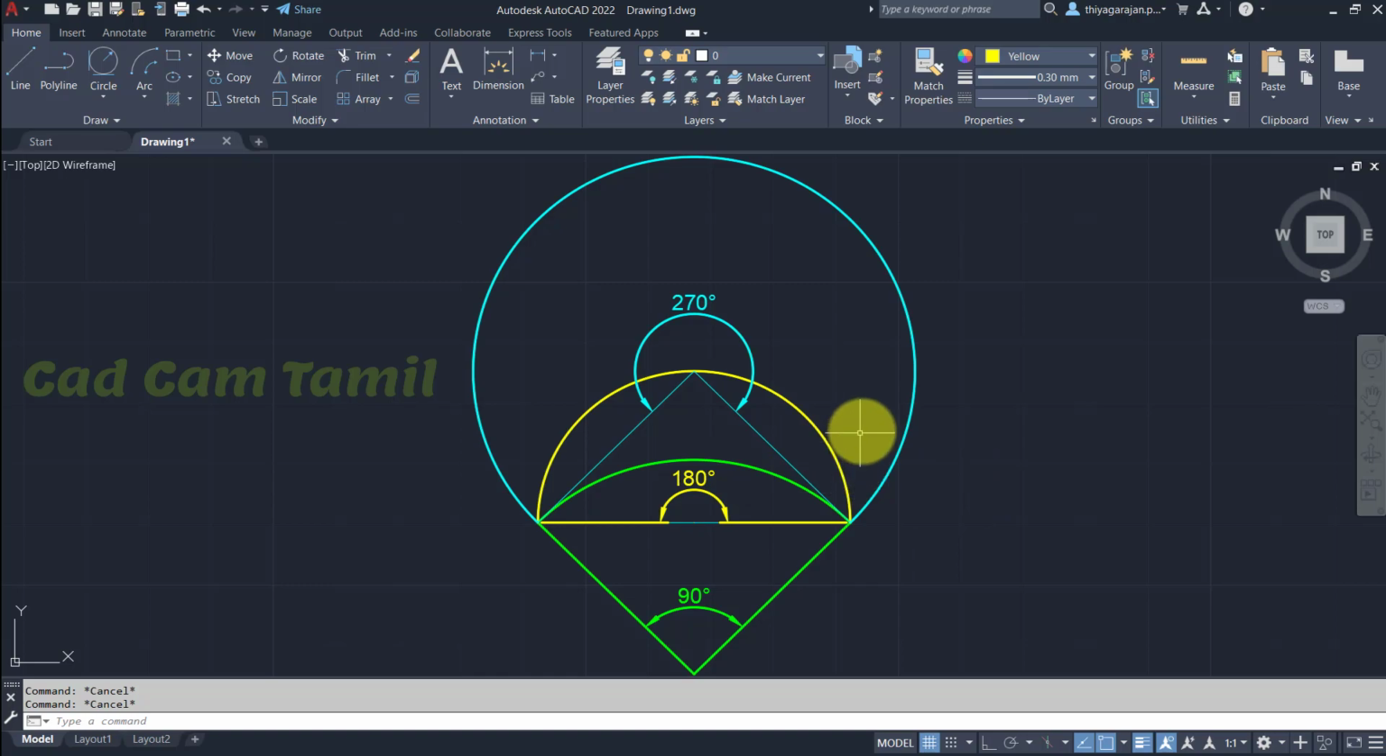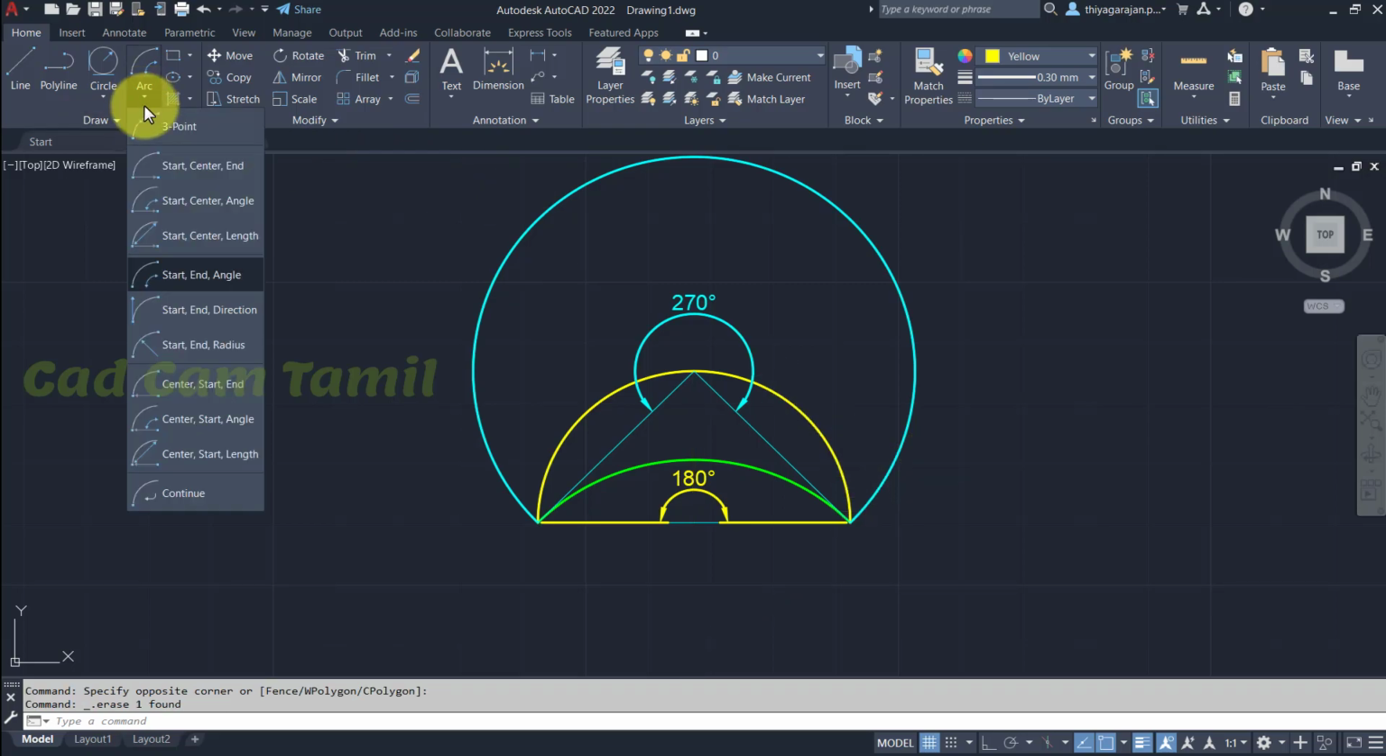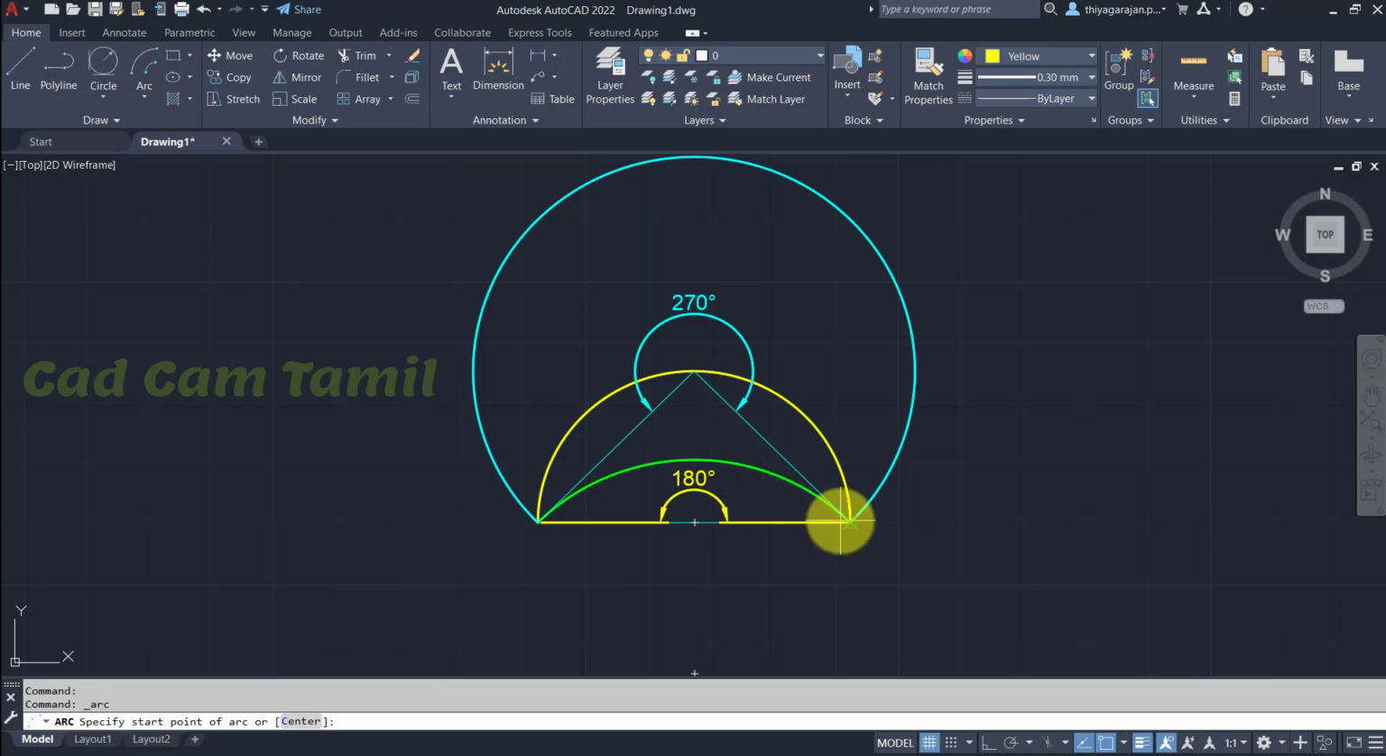You can see this center point is varying along a straight line because the start point and end point are the same. So you are getting the arc above the horizontal line. If you want the arc at the bottom, what do you do? Change your start point and end point, or you can change your angles. Let me try with negative angles. Same start point, same end point. I'm going to give minus 90. You will get the arc at the bottom. Okay, so that is the difference.